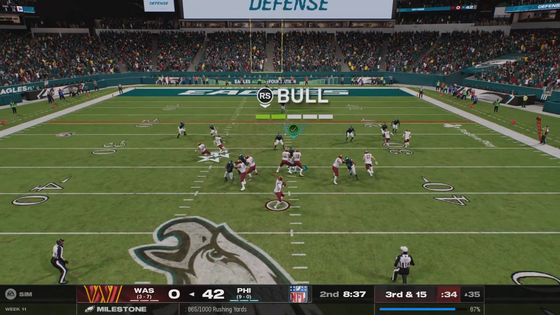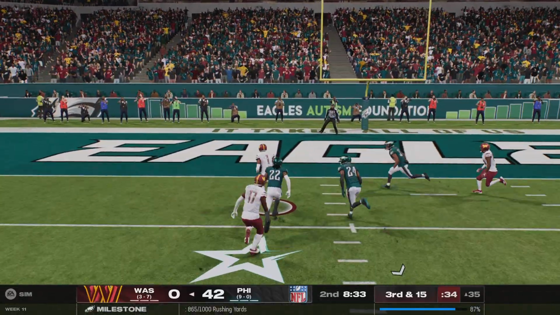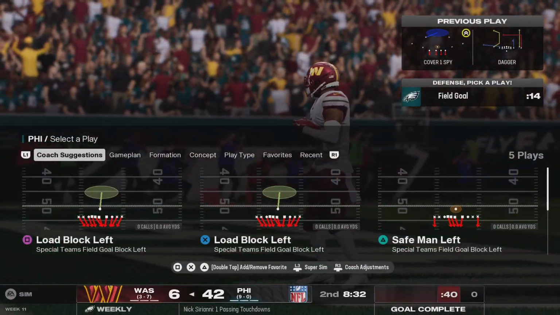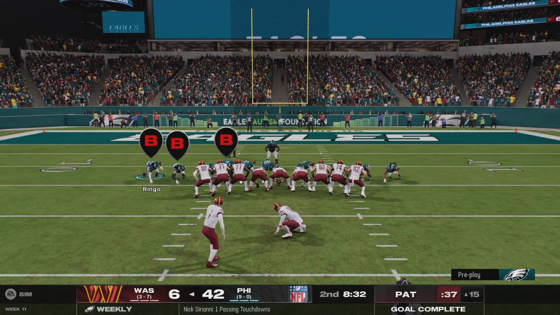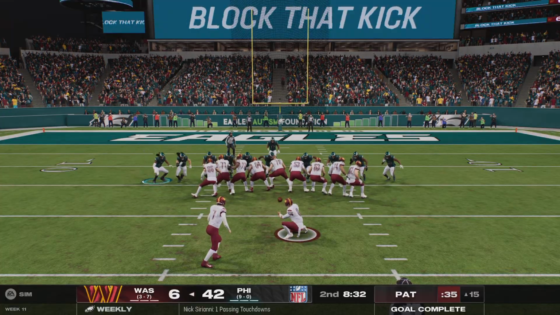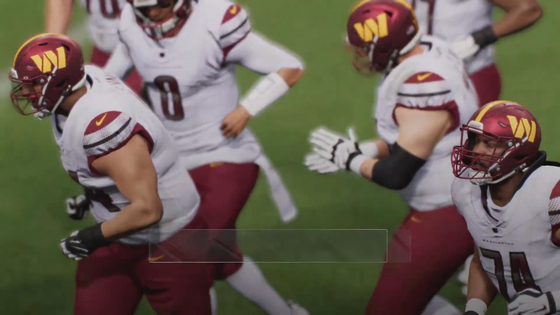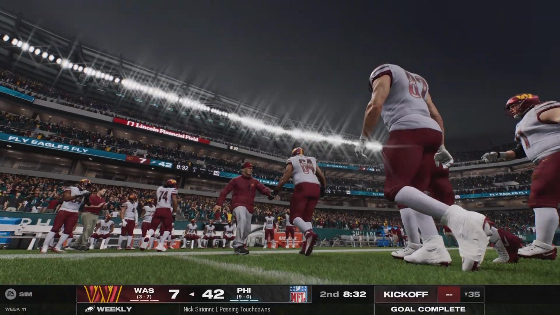Working out of the gun, it's Daniels. That's taken in by Dotson. And he's in. Touchdown, Commanders. Joseph's extra point up and good. And the Commanders cut into the lead a little bit.